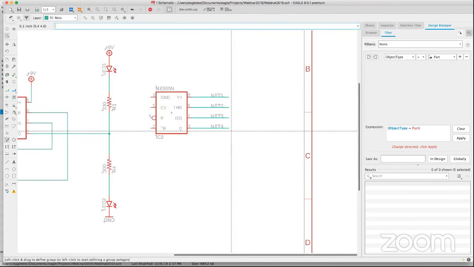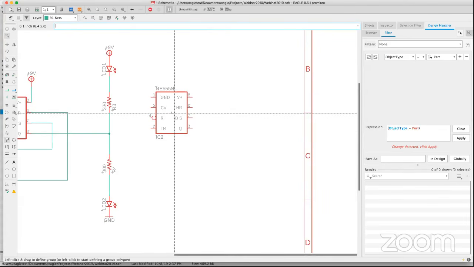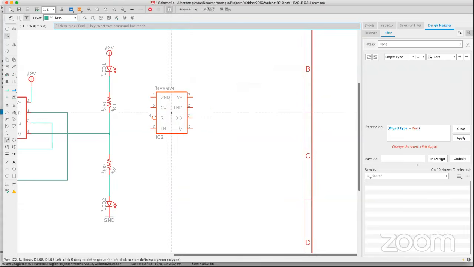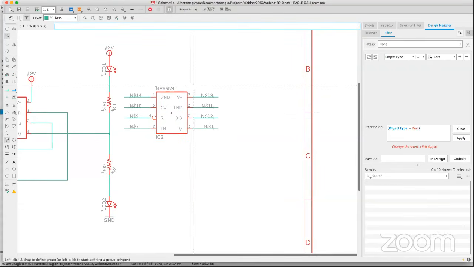Another way is right-clicking the component itself, and you could choose the breakout pins option. You could do selected pins, or you could do all the pins. I'm going to tell it to just use the default names of the pins, as I have here. As you can see, it does the breakout.